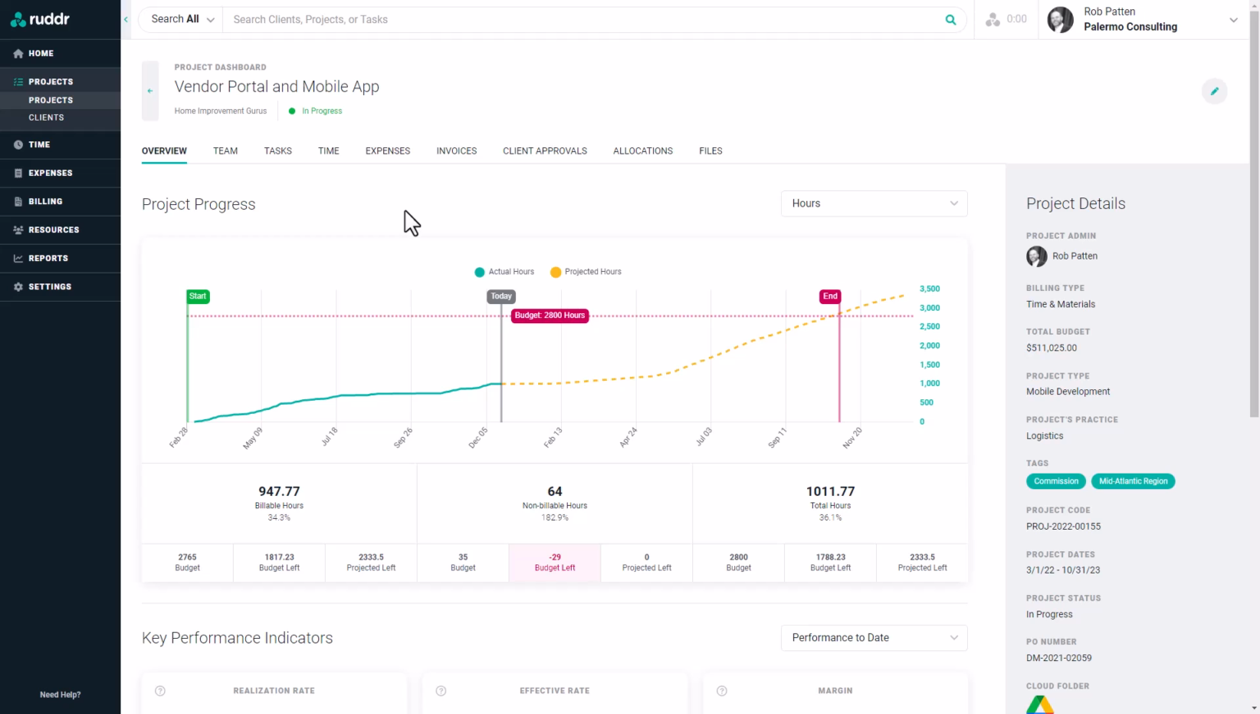We can also see the start date and the end date, as well as the budget, which for this project is 2,800 hours. Just by looking at this project progress graph, we can see that this project is going to go well over budget, both in terms of hours and schedule. Beneath the graph, we're shown the billable hours, non-billable hours, and total hours.